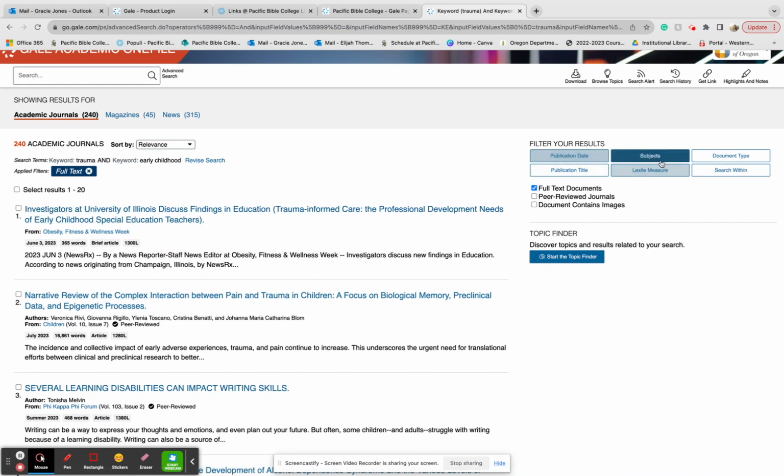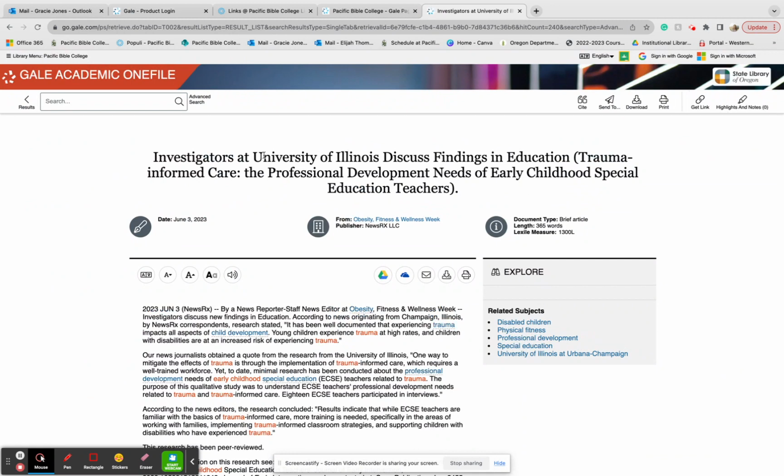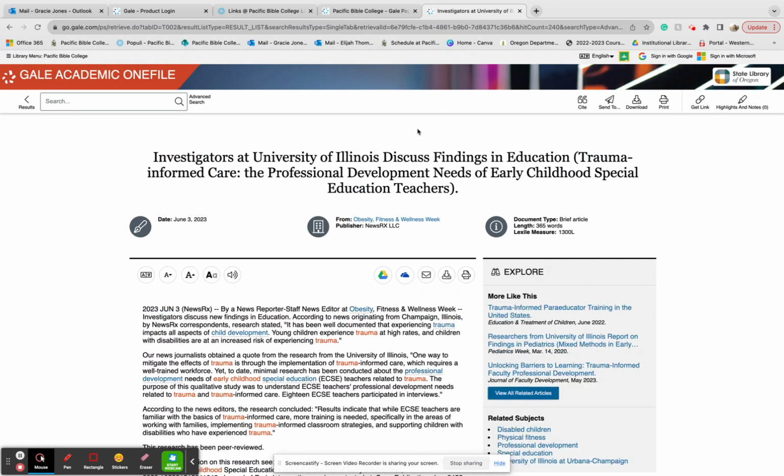You can also do these filters on the sides, from subjects to publication date to publication title, all those types of things. And you can also do newest to oldest or relevance, if you're looking for historic documents, or if you're looking for the most current documents to use for a paper. You can also do magazines and news articles up at the top, which can be really helpful. So let's go ahead and click on one of these and we'll navigate what the article looks like.